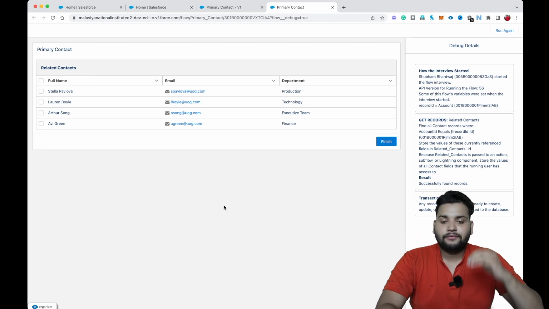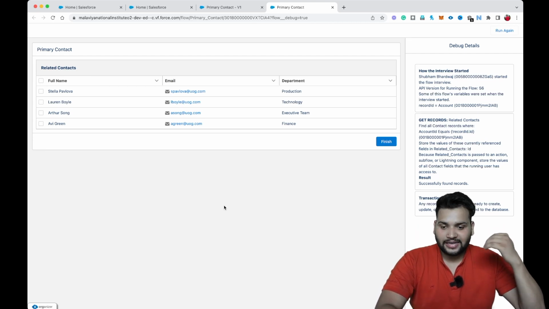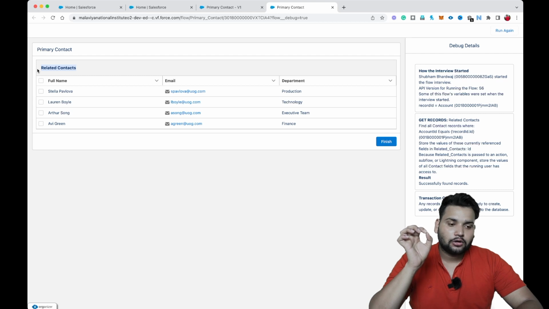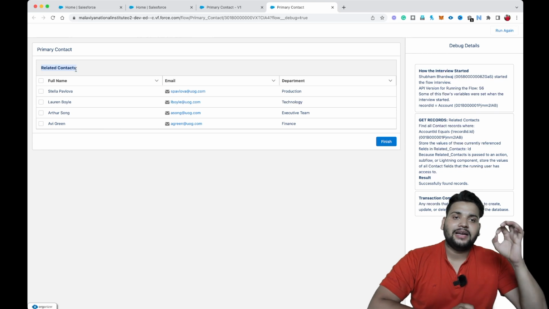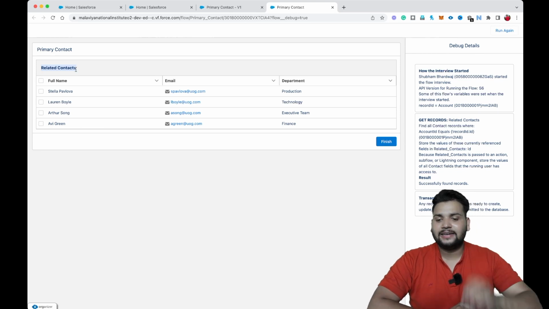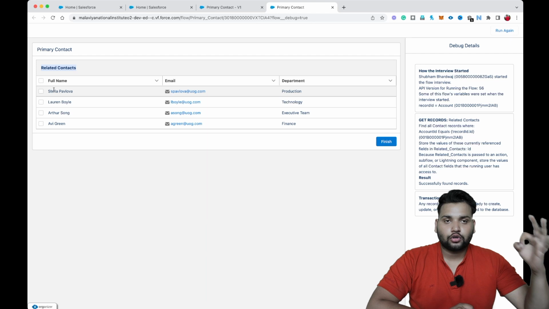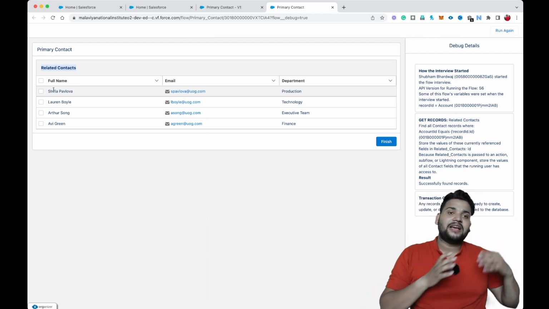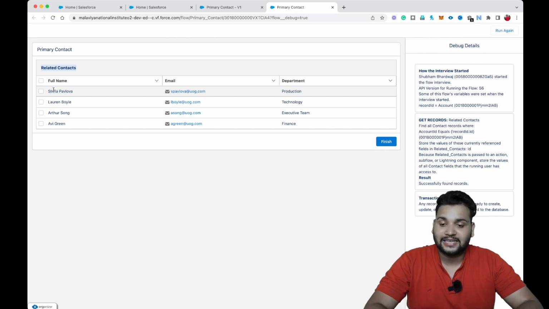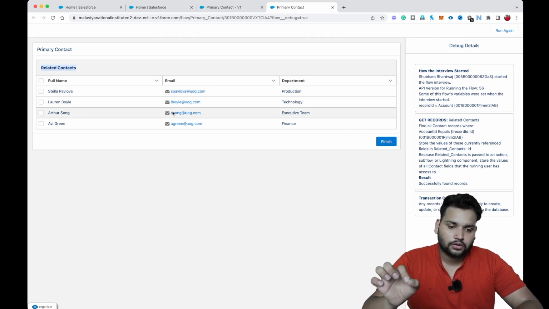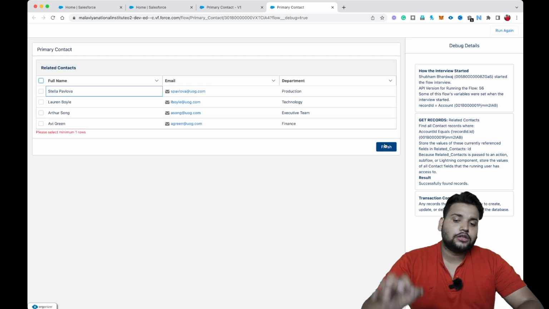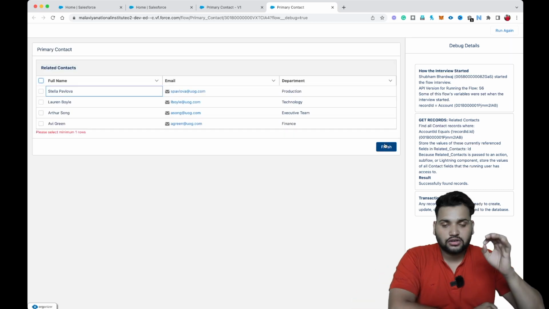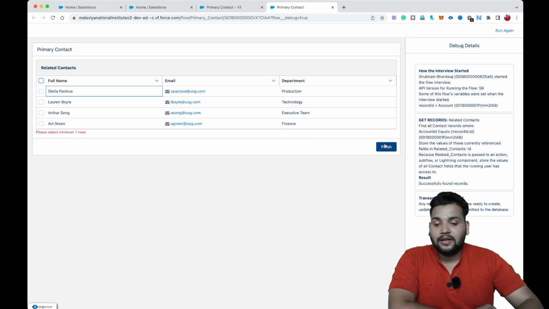Now after this, you will see 4 contacts displayed in the table, labeled as related contacts, as I told you. If you don't want to display this related contacts label, you can simply deselect that checkbox that we selected. After that, you will see 4 contacts there. Apart from the 4 contacts, let's discuss the minimum and maximum row selections functionality. If I don't select any row and click on the finish button, it will throw an error: please select minimum 1 rows, because we provided 1 as the minimum criteria to select a particular row.